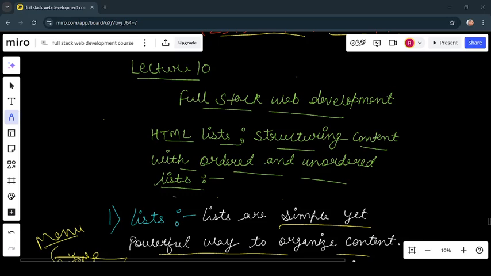Hello everyone, welcome back. Today's lecture is about the HTML list. Yesterday we studied HTML hyperlinks, and today is lecture 10 in the full stack web development course. Today's topic is HTML lists: structuring the content with ordered and unordered lists.